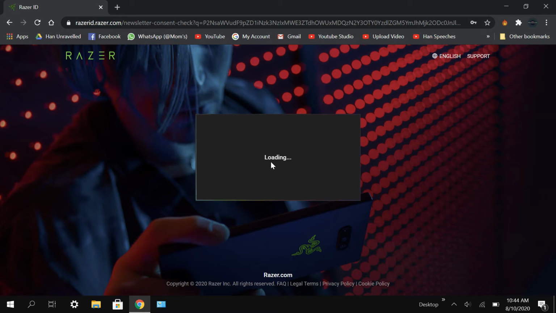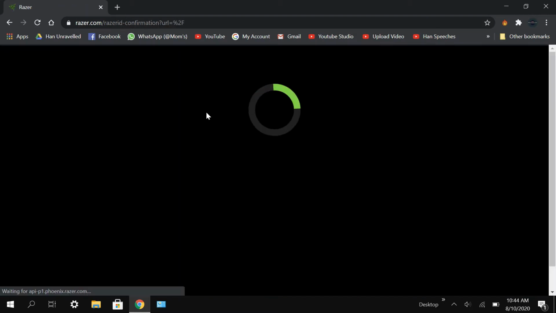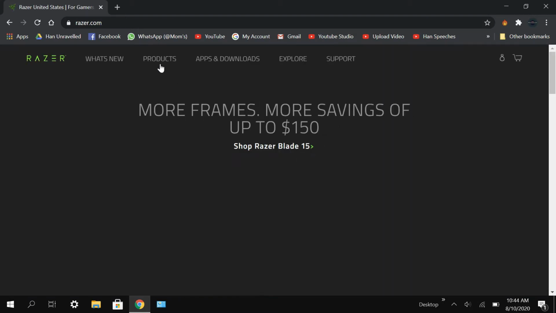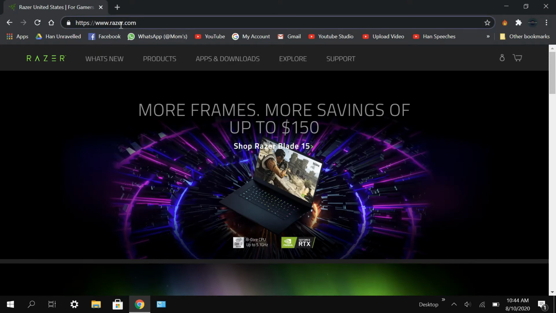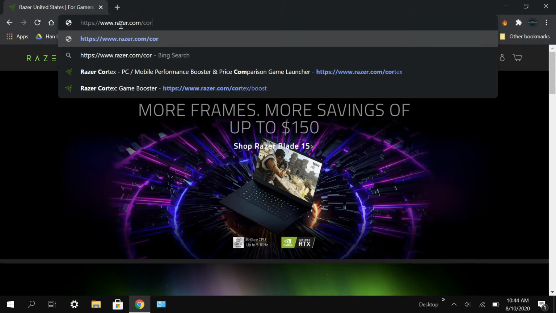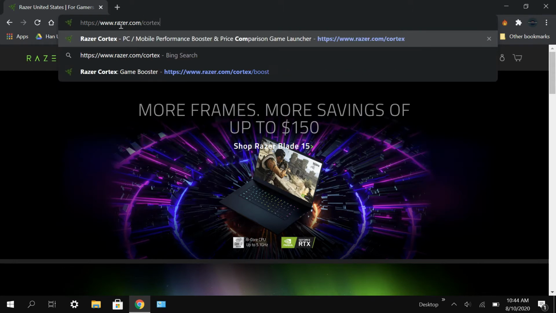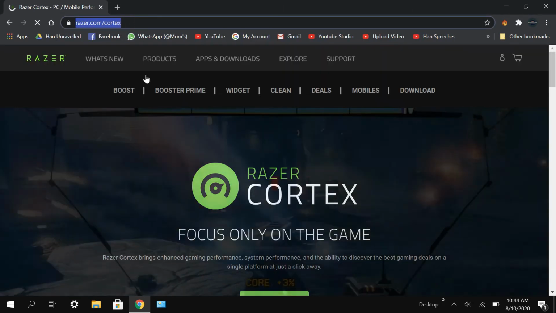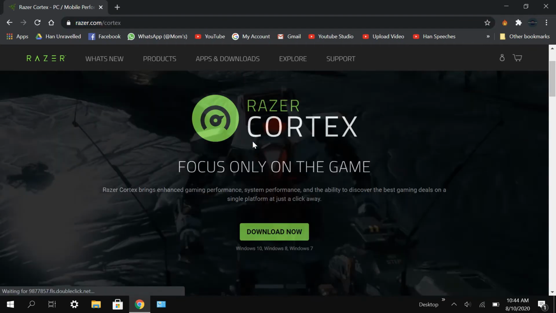Now once I click on login, it should just load for a little bit, and we're just gonna change the URL right here, razer.com/cortex. It's a pretty stylish name though. Let me just copy this link real quick so that we don't lose it again. Now this is Razer Cortex.